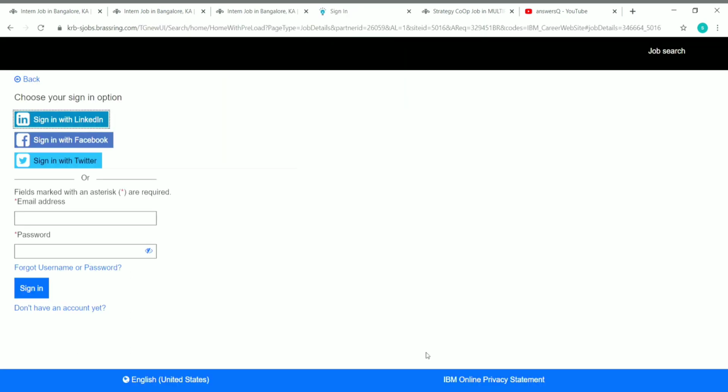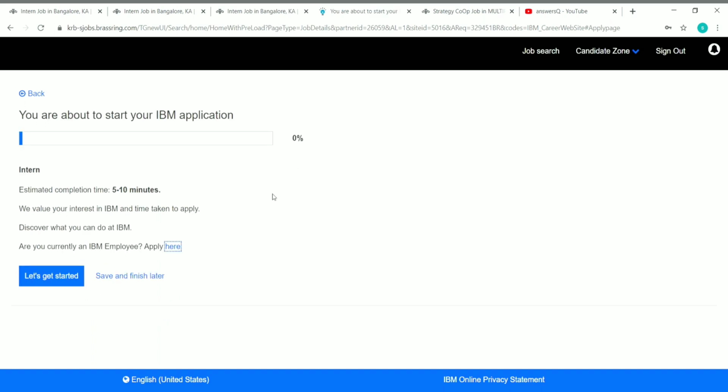And in the next step, you will see something like this in which you have to log in giving your details. If you already have an account, give your email ID and password and log in. If you are coming here for the first time, click on don't have an account yet, give all your details and create an account in IBM Careers. So let me log into my account and catch up after that. Once you log in, you will be seeing this. Click on the let's get started button here.